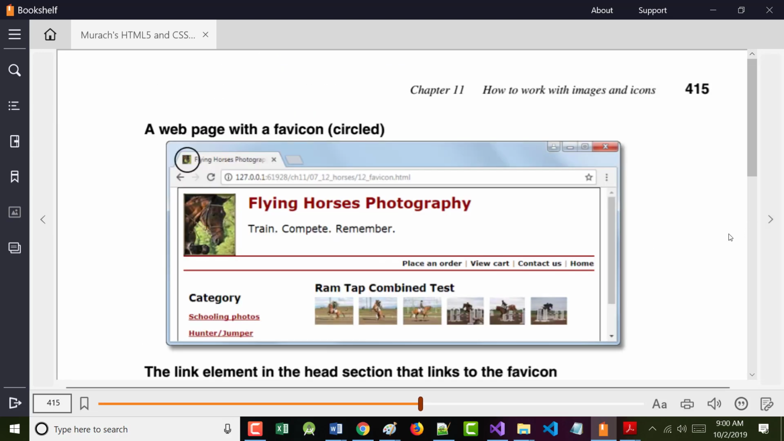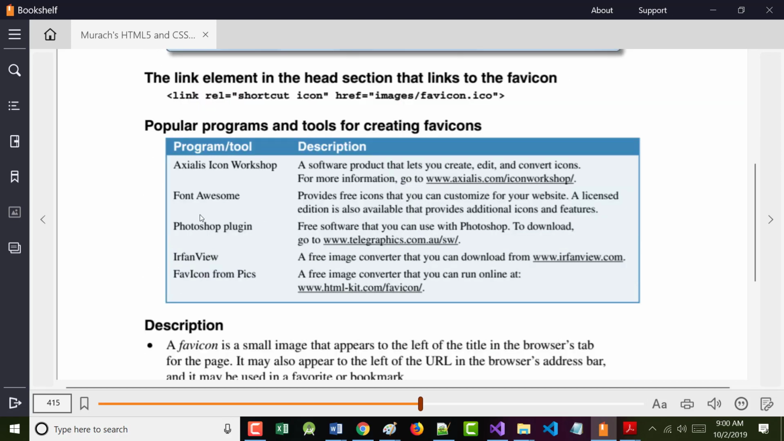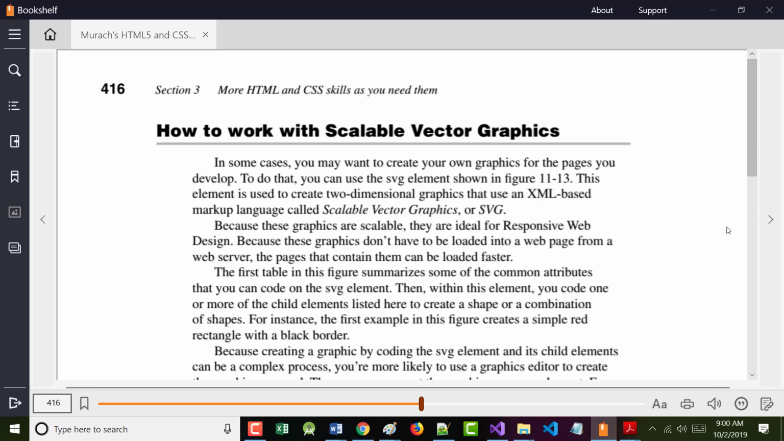All right, favicons, like I said, they're going to show you another way of doing it in here. I showed you what I thought was the easiest way, purposely.